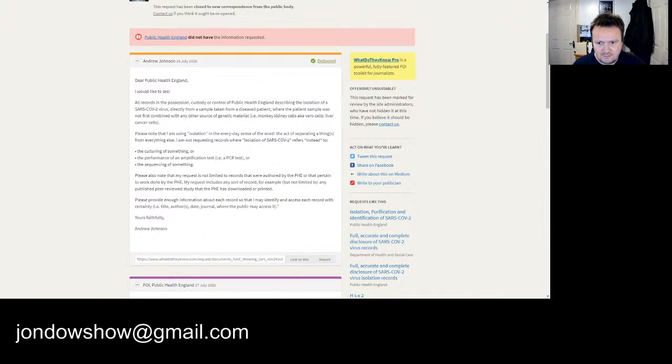Let me just enlarge it a bit because the text's not looking very good for me here. That's better. "Please note that I am using isolation in the everyday sense of the word, the act of separating a thing or things from everything else. I am not requesting records where isolation of SARS-CoV2 refers instead to the culturing of something or the performance of an application test, i.e. PCR test, or the sequencing of something.